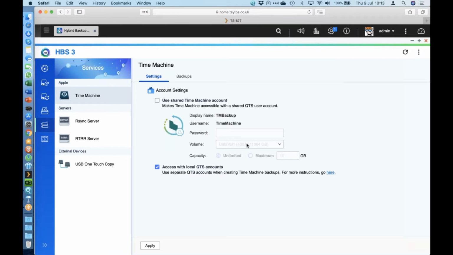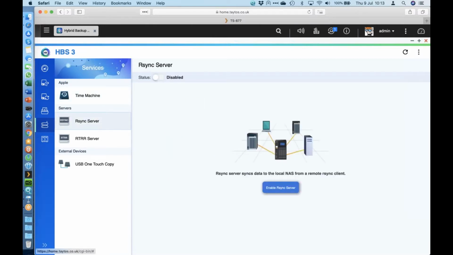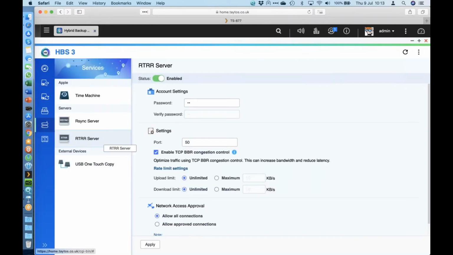But for now, when you enable this feature on the QNAP, it does require AFP to be enabled on the NAS. But don't worry if you didn't enable AFP when you did the initial setup wizard. You can enable it after the fact. It's no problem to do that. So here we've got the rsync server option, which you can enable. I've got it disabled on this one, and you've also got the RTRR server.